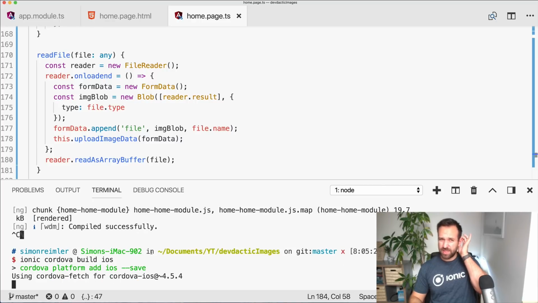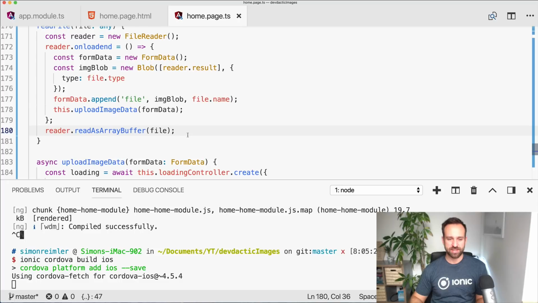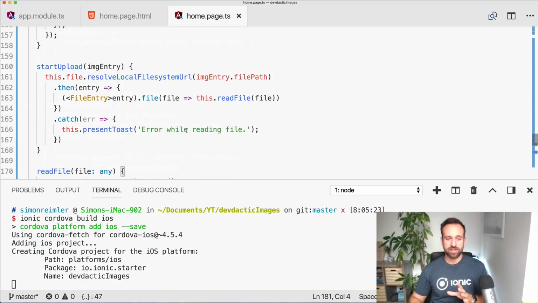I'm not sure if the web view failure also exists on Android. I just know it crashes on iOS. So we will apply the fix in a second. I think for Android, everything should work fine so far. So make sure that you got all the code in place.